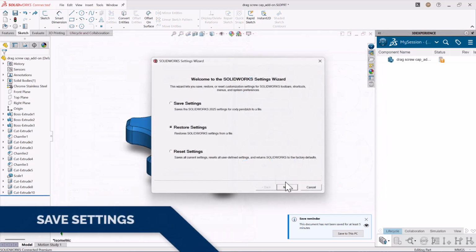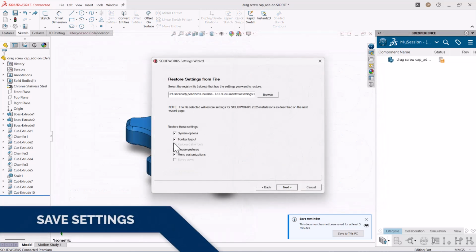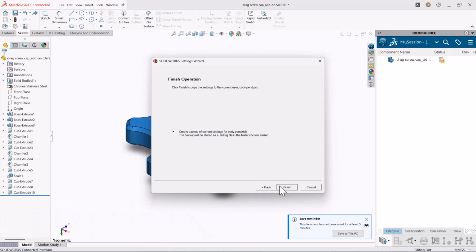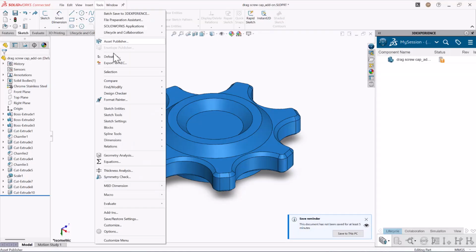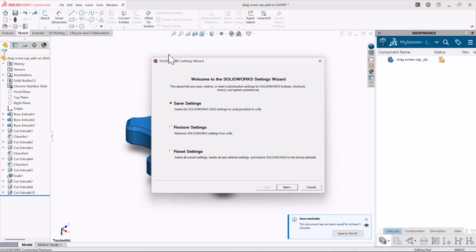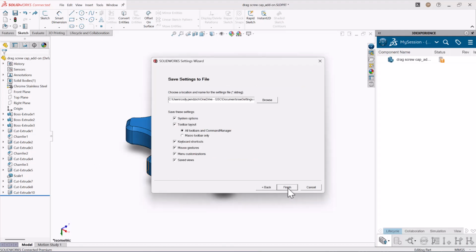As one final bonus tip, always make sure to save your settings after making customizations to SOLIDWORKS. This way you always have something to go back to if you switch computers or reinstall SOLIDWORKS. At the bottom of the Tools menu, you'll see a command called Save/Restore Settings. And this opens the SOLIDWORKS settings wizard. That'll allow you to essentially save out an SLD-REG file, and you can then restore from that file later on if need be.